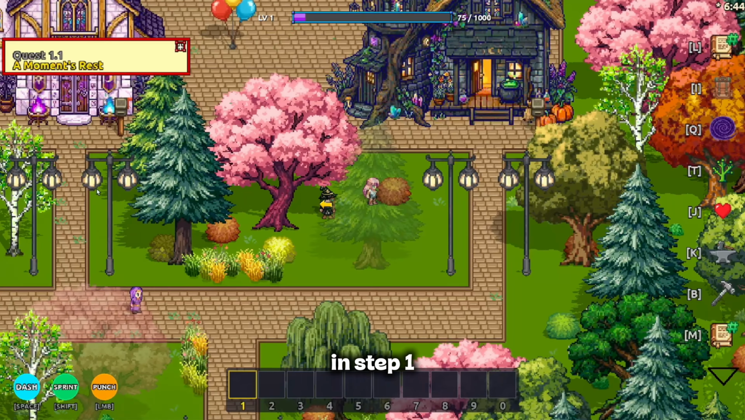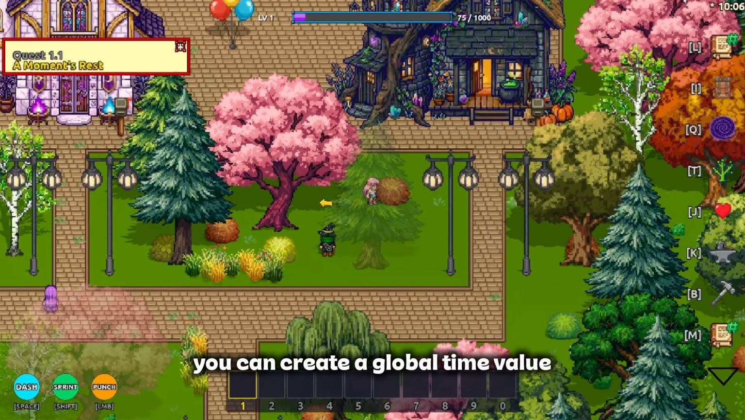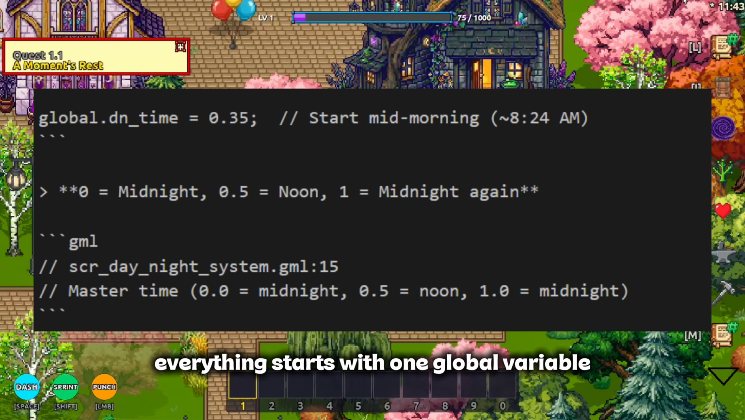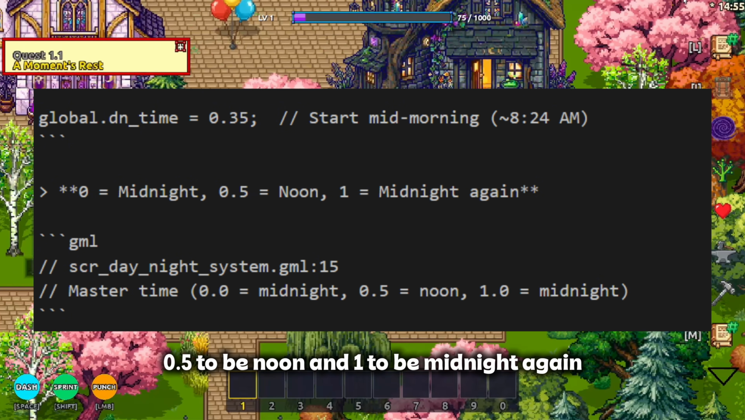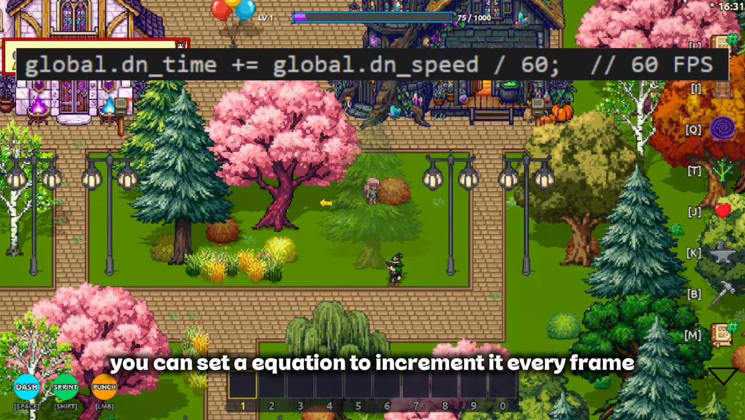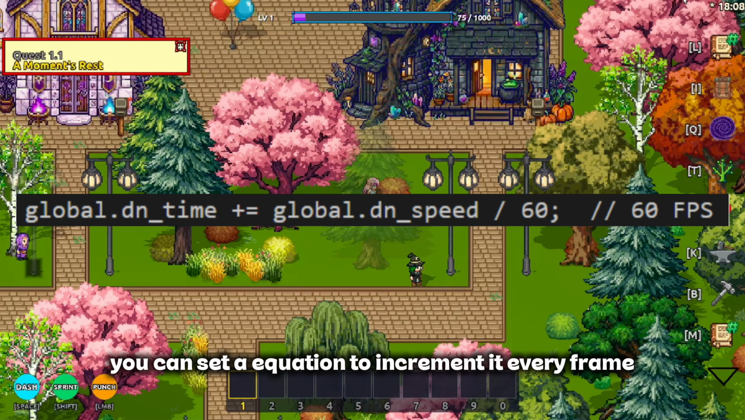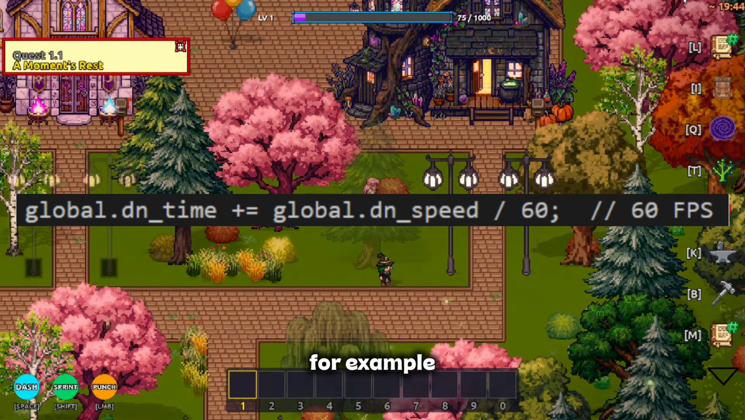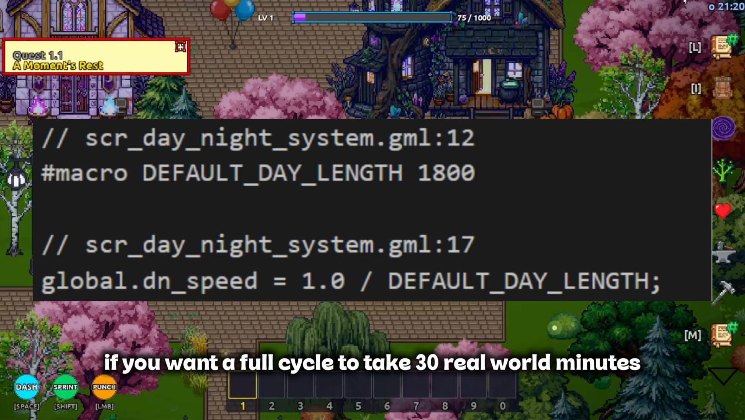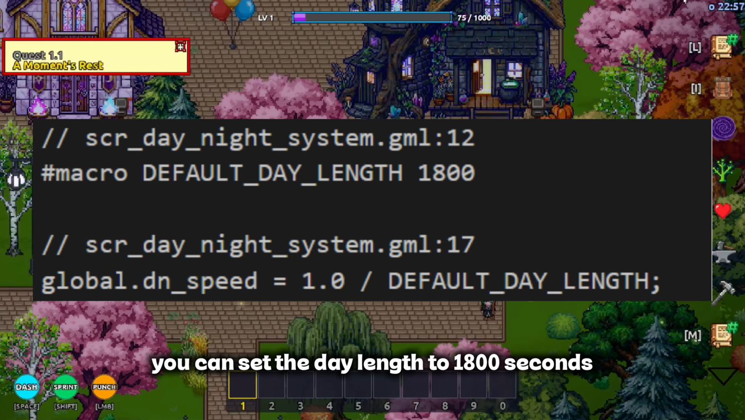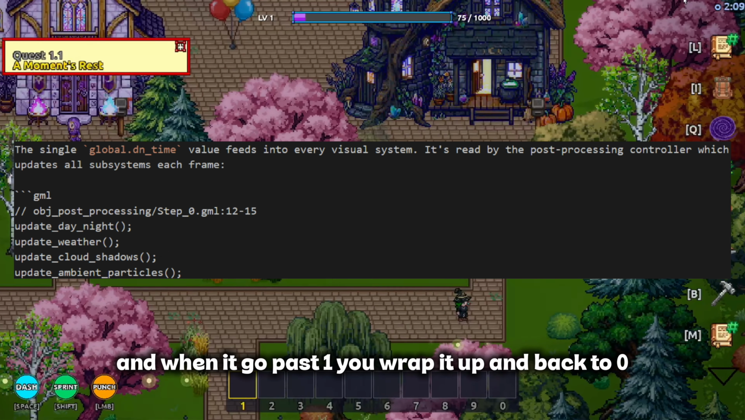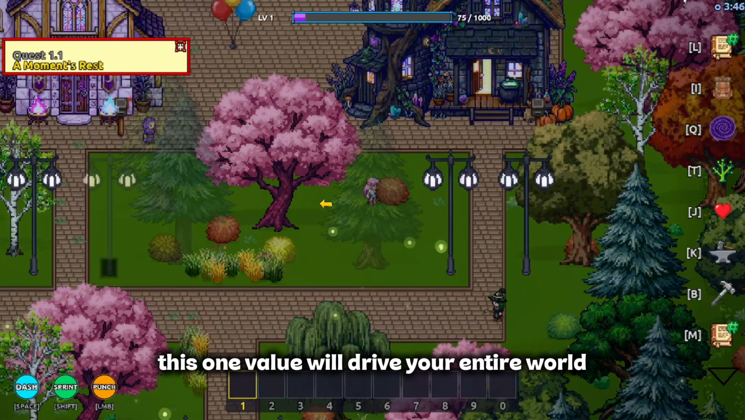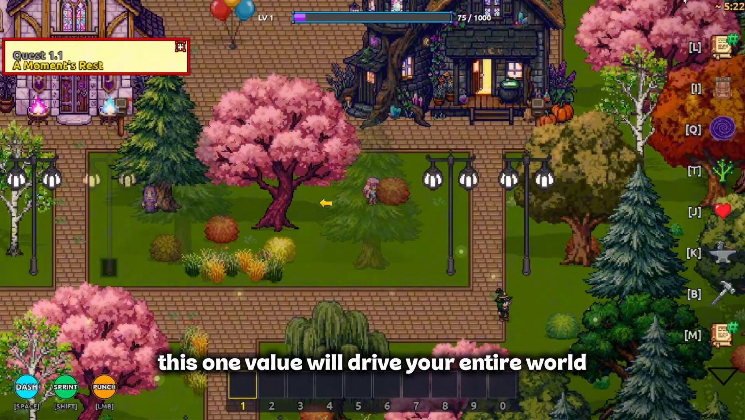In step 1, you can create a global time value. Everything starts with one global variable. You can set 0 to be midnight, 0.5 to be noon, and 1 to be midnight again. You can set an equation to increment it every frame. For example, if you want a full cycle to take 30 real-world minutes, you can set the day length to 1800 seconds. And when it goes past 1, you wrap it back to 0. This one value will drive your entire world.